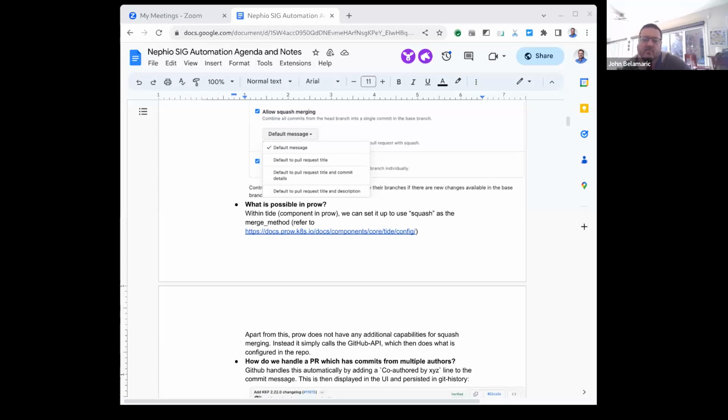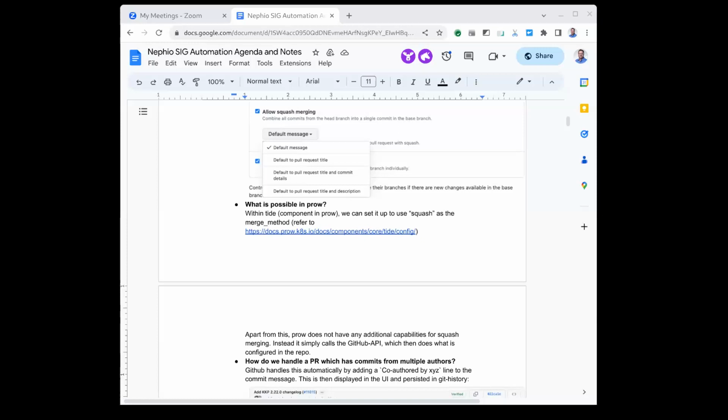Sounds good. Since you asked, Simon, are there any objections to squashing? And we got none. Are there any objections to choosing the default to be the pull request title and description? So far, Bala and I voted for that. I didn't hear any voices from anybody else. I'm also for that. I have no strong opinion on this. Okay, I think that's great. I vote for it too.